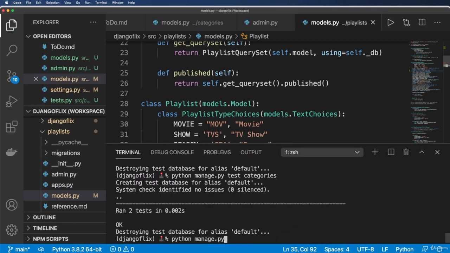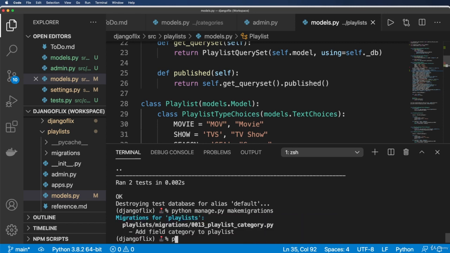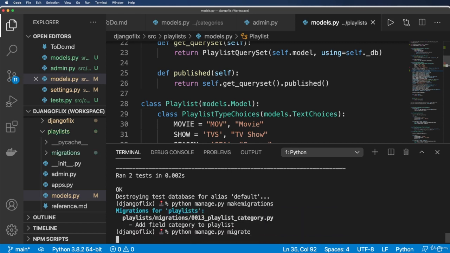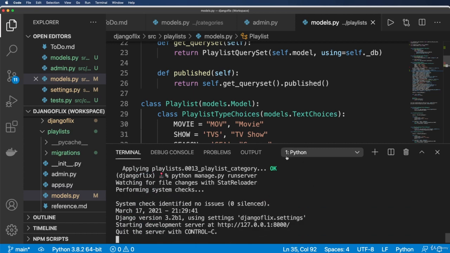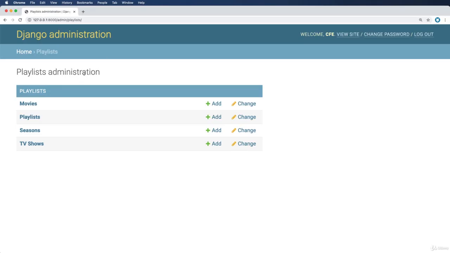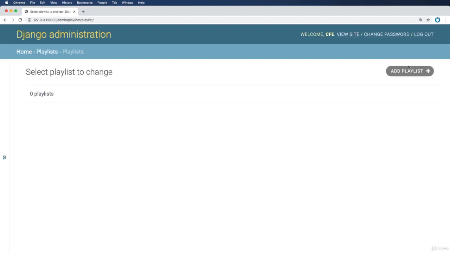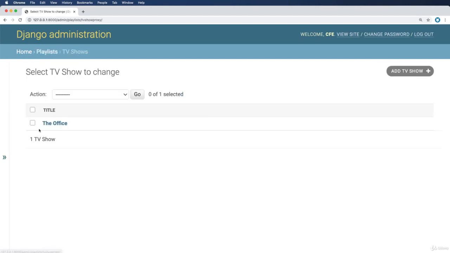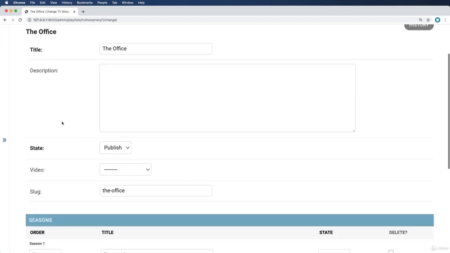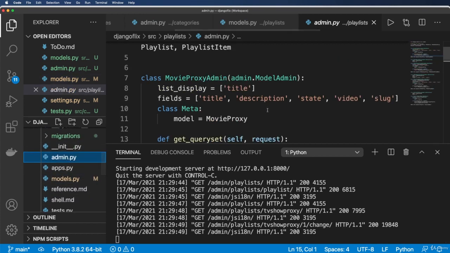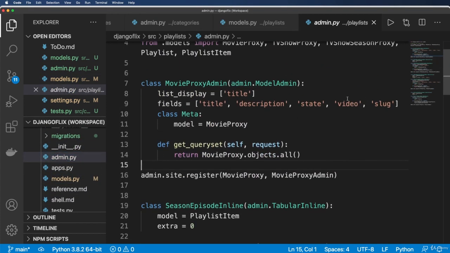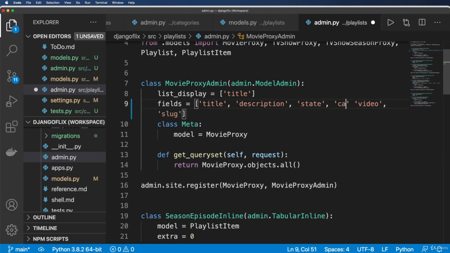So python manage.py makemigrations, and then python manage.py migrate. And let's go ahead and run the server and look at any given playlist to see the options that I have available. So inside of the playlist, I click on a playlist. Actually, let's go into a TV show playlist and go into The Office, and notice that the category is not showing up. That's probably not that surprising because in our admin for any given one, we don't have the categories showing up there. So I'm going to put it next to video on each one of these.